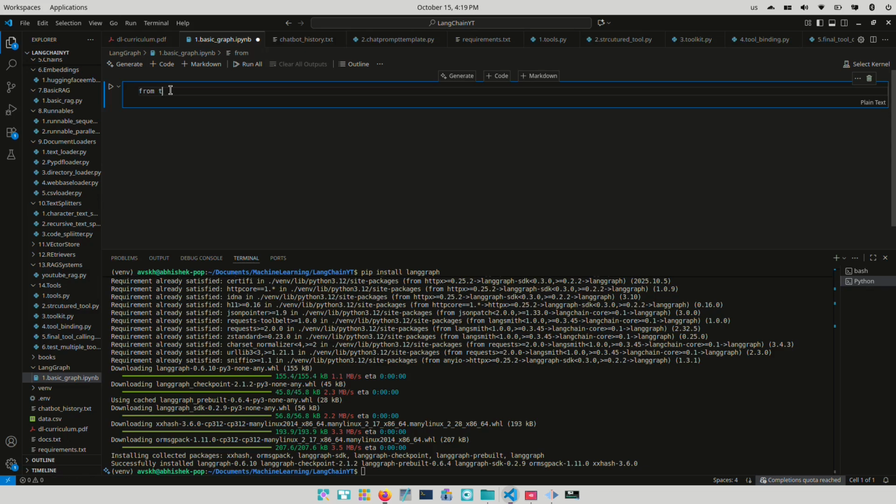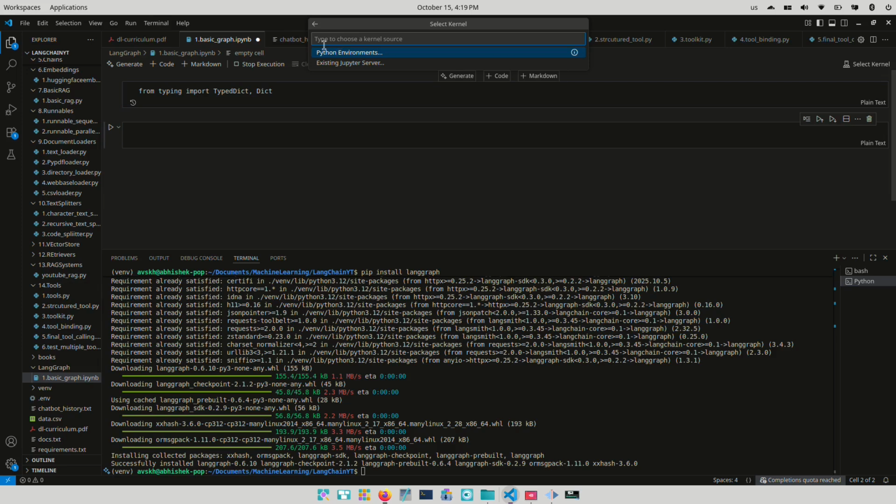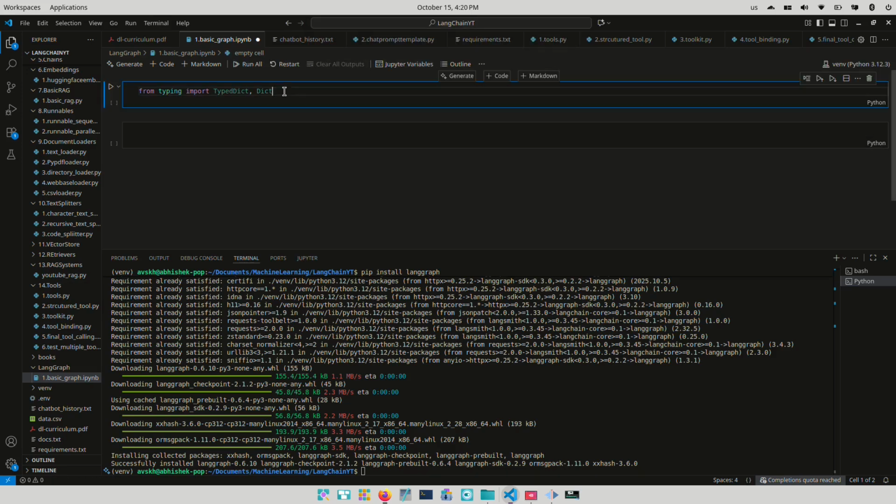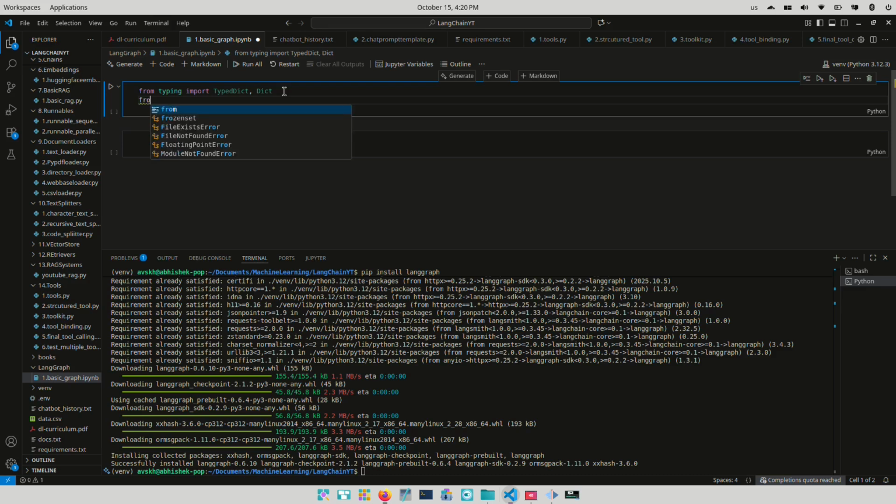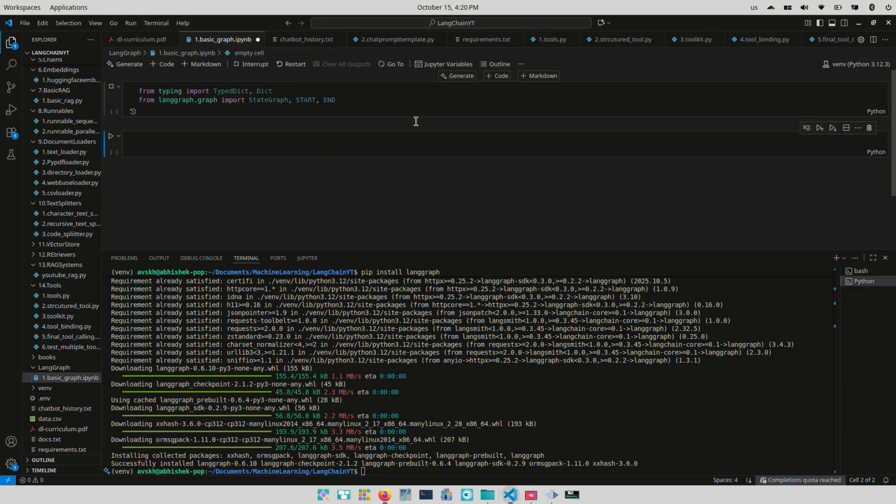So from typing, import TypedDict and Dict. We'll run this and then select the interpreter here. Python environments, and then our recommended interpreter is this one. So as you can see, it can run the interpreter. Okay, I'd also like to import from langgraph.graph, import StateGraph, START, and then END. Okay, this is going to be our first import here. Okay, our first cell is running.